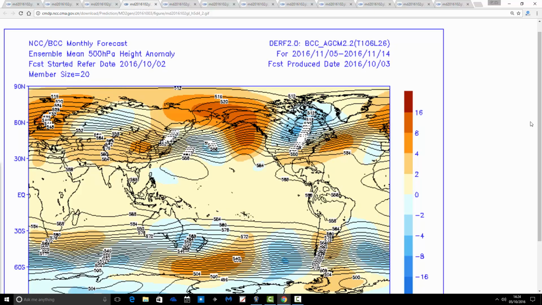And then we go through to the final 10 days, which is the 5th through to the 14th of November. And it looks like that ridge is going back up towards Scandinavia again. So it's going nowhere fast. It really is in control of things. It'd be a very dry autumn, I think, if this comes off.